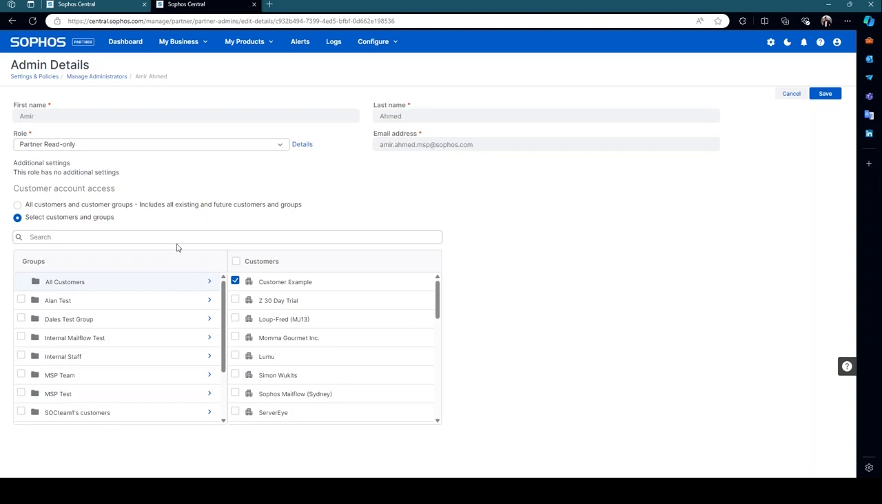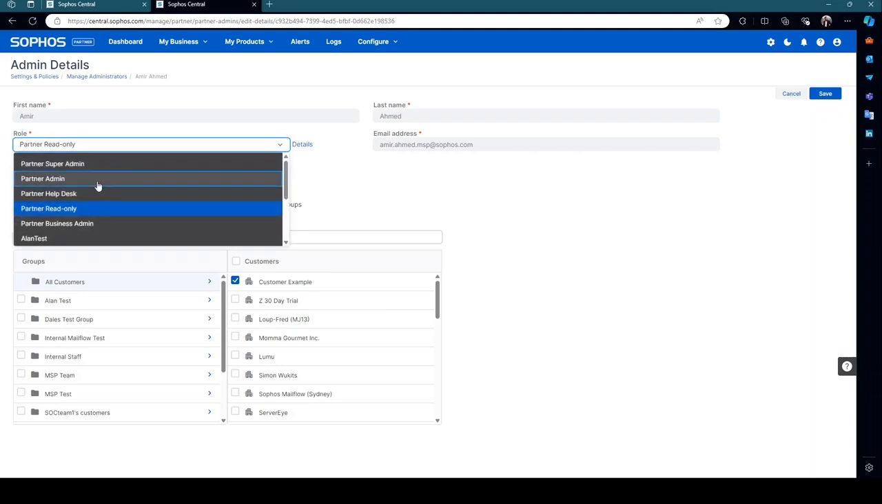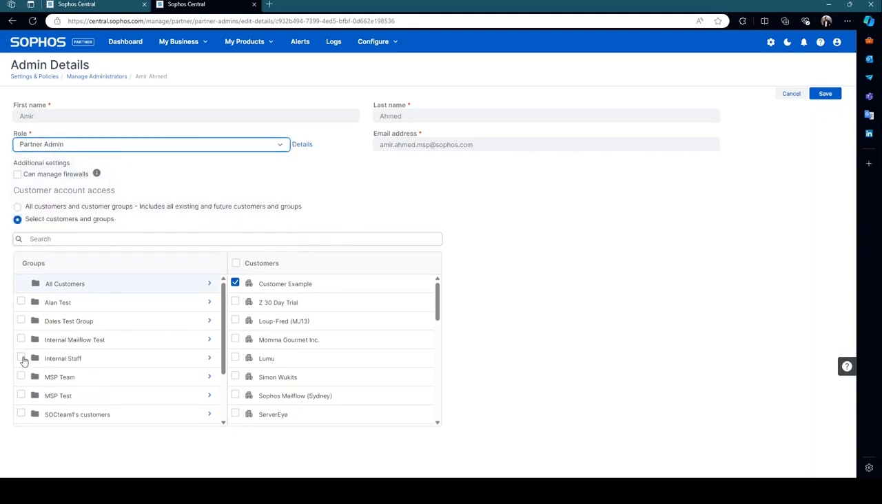So we can see here, this user as a read-only has only read-only access to the customer example tenant. If I want to change that, let's just assume I would give him the partner admin role and I want to have him have access to the whole MSP team group, so I can deselect that here. He will get access to all of the MSP team customers. So Mama Gourmet, the MSP CSP demo account, Cal Telecoms, and everything that we see here in that list.